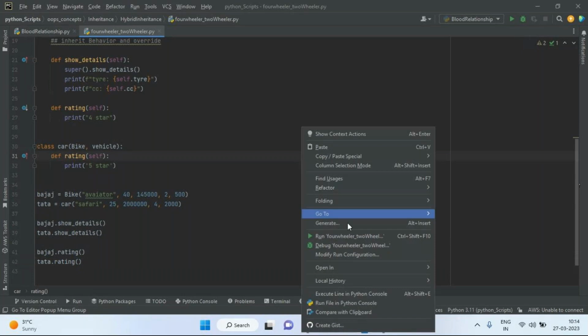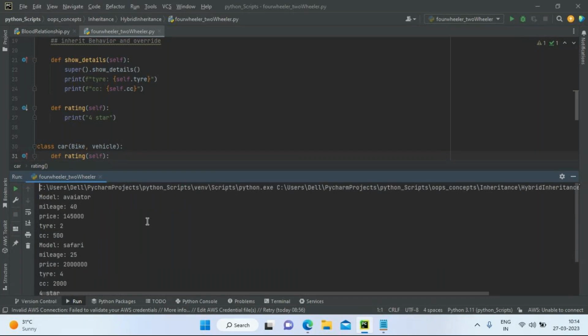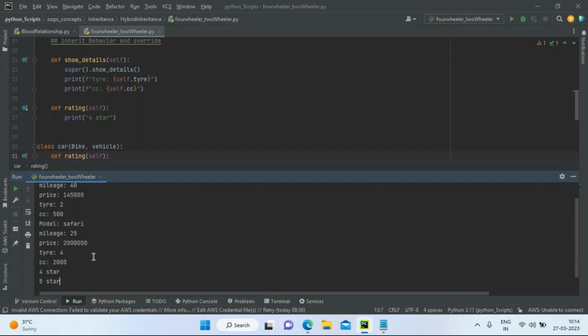If you run the script, it's going to print the information. Model equal to Aviator, mileage equal to 40, price equal to 1,40,000, tire equal to 2, cc equal to 500. And then for car, model equal to Safari, mileage 25, price equal to 20 lakhs, tire equal to 4, cc equal to 2000. The rating for bike will be 4 star, and for car a 5 star.